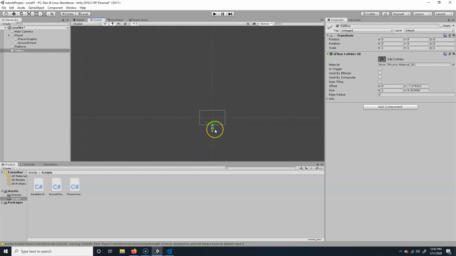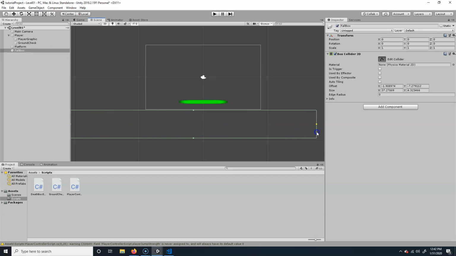Let's zoom out. Oops, that's a little much. I'm going to pull this out, and pull this out, and make sure to give it a little bit of thickness. The reason is that, let's say they're moving really fast, this way it has a whole area to fall into. So I'll edit collider, and then I'm going to make it a trigger. So basically it will trigger this death box script.